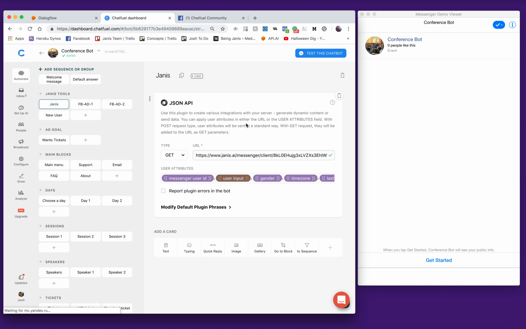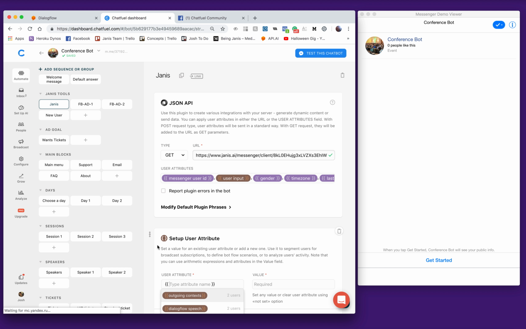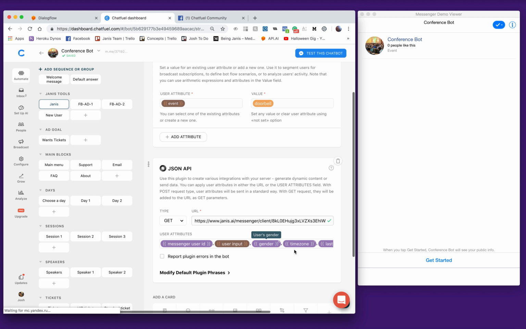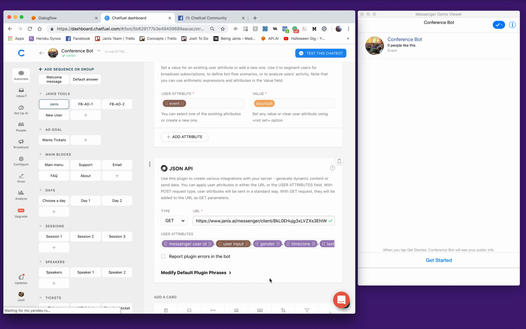We have a JSON API here. What we want to do is set up a new user attribute. So let's click that. I'm going to move this card up here. And we're going to use event. This is a user attribute that Janis understands, and we're going to set the value of this to doorbell. It could be anything, but I'll tell you why in a second we called it doorbell. So finally, all we need to do is pass this attribute here in the JSON API, so I'll just add this. You can see I've got that event that we just created. User input is another one that's required. And then we also have some other built-in attributes that we're passing along as well.